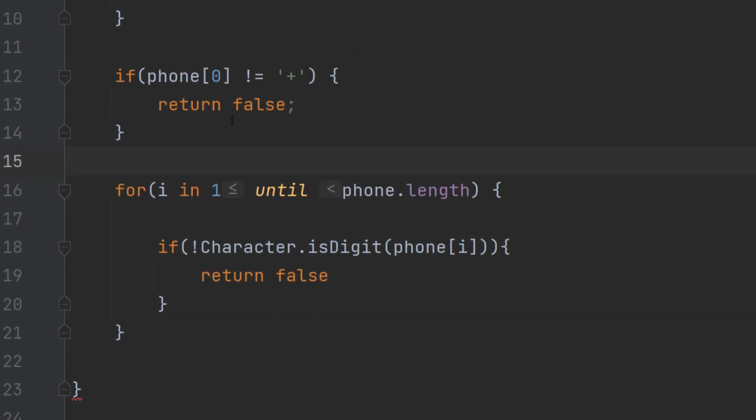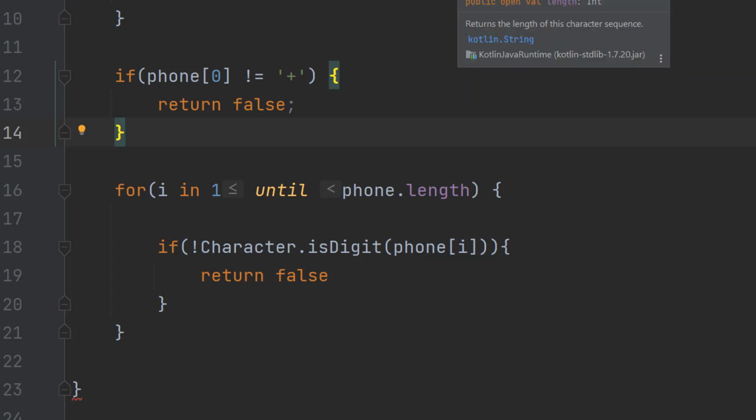Then we're going to do for (i in 1 until phone.length), which is a type of for loop. And basically we're going to be looping from element number 1 to the end of this string. So element number 1 is going to be the second element because obviously the first element would be 0. So basically skipping the plus because we don't want to try and check if it's a digit because we know it's not a digit. So basically looping through everything after the plus to check that it's a digit. A digit is 1, 2, 3, 4, 5, 6, 7, 8, 9 or 0. If it's not one of those, it's invalid.